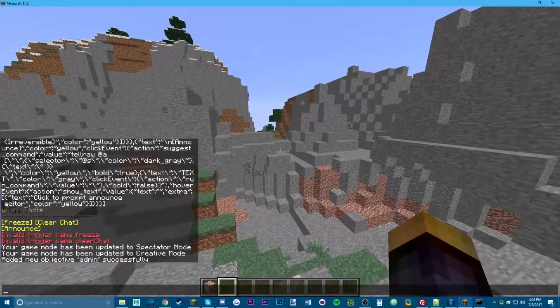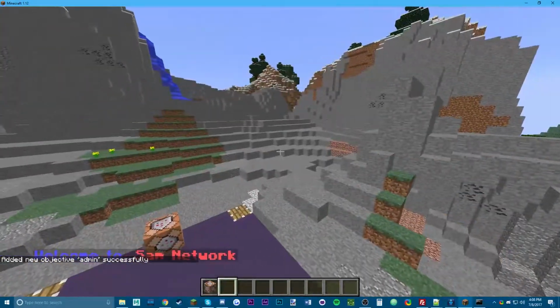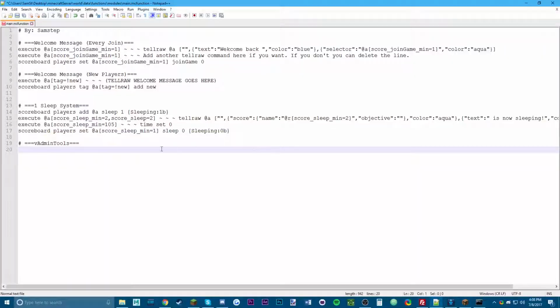So a new objective admin has been successfully added. Now if we go back to the function file, we can continue what we were doing, and we'll refer to our objective admin as what we're going to call everything by. If you didn't understand much of that, that's okay, but I'll try to explain it as we go.